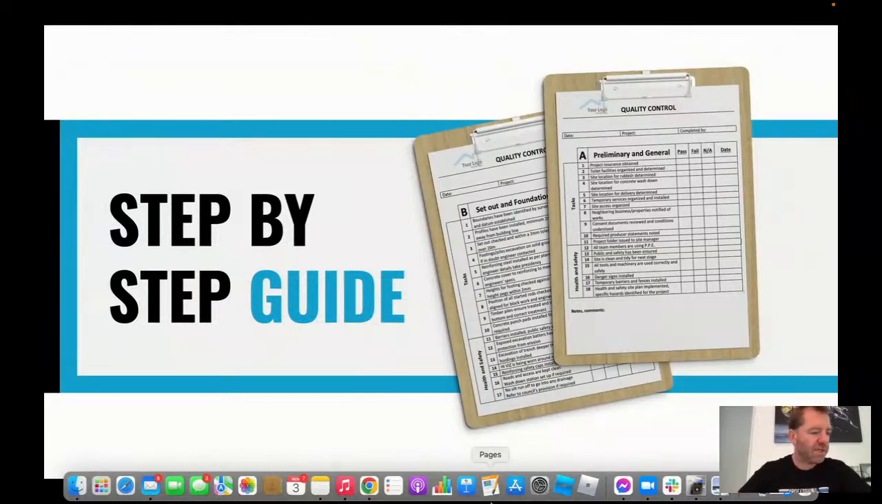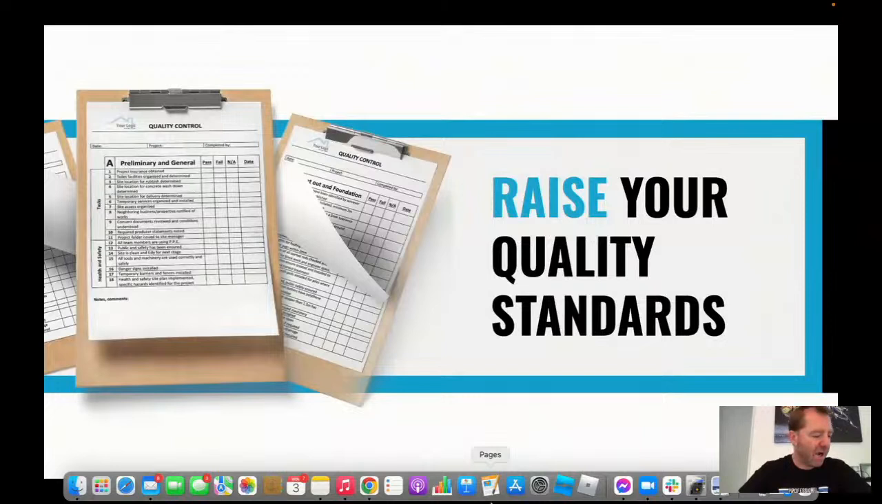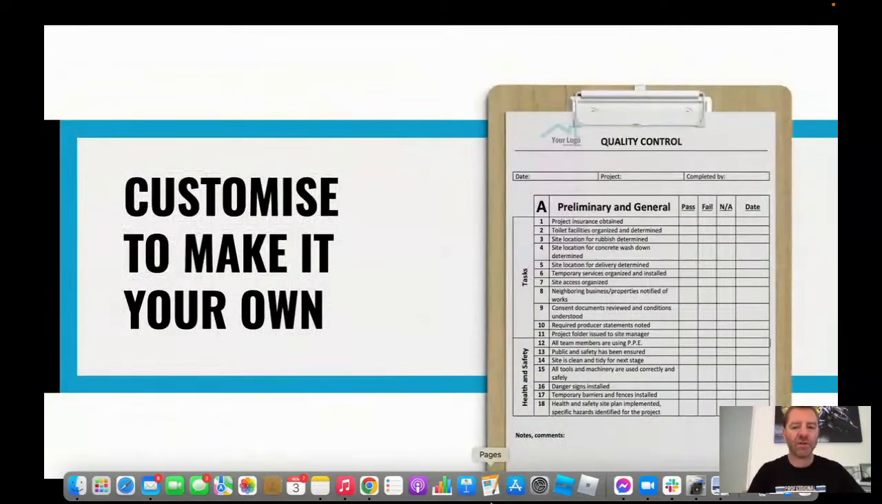So what does this look like? All you need to do is download this and you can start using this with your team tomorrow. It's going to help to raise your quality standards. So your team are clear, the foreman and the carpenters, exactly what they need to do and what's acceptable for every step of the project. It gives clear guidelines and tolerances at each step. And so here's how to use it for best practice.